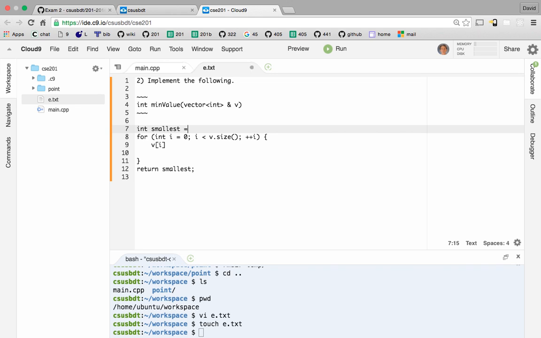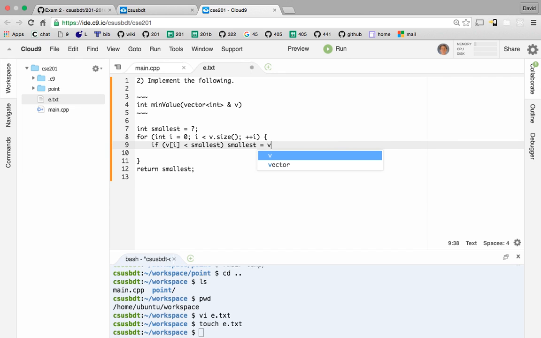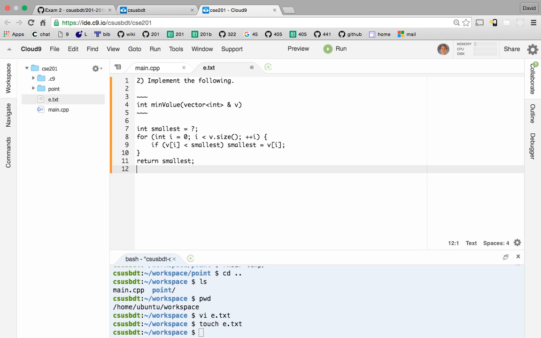And the trick here is how to initialize that. And then for each element, you check: if v of i is less than smallest, then we found a new smallest. If v of i is smaller than smallest, we found a new smallest. And then when we finish the loop, we pulled out the smallest value. We've looked at every value. Whenever we found a new smaller value, we changed the state of this smallest variable.